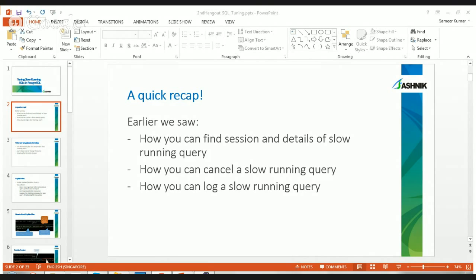Now let's go a step further and see how you can get the execution plan of your SQLs. So this is what we are going to see today. We will be looking at the explain plan of the SQLs. Then we will see some basic tips of how you can tune your SQLs, and we'll be giving you some heads up for the next session that we will be holding.